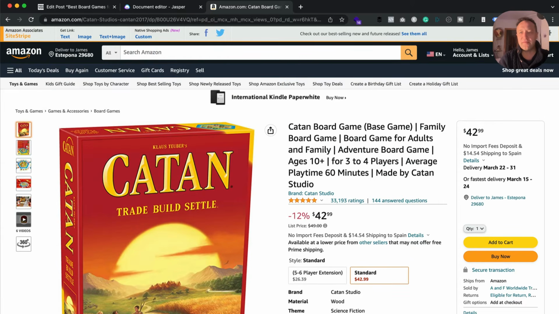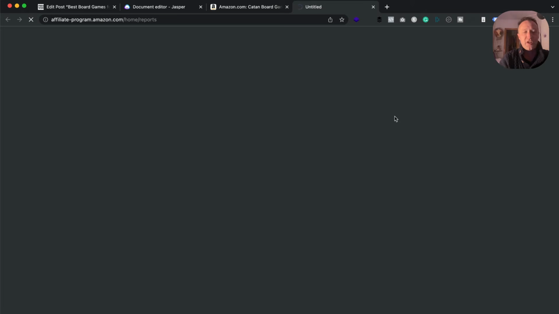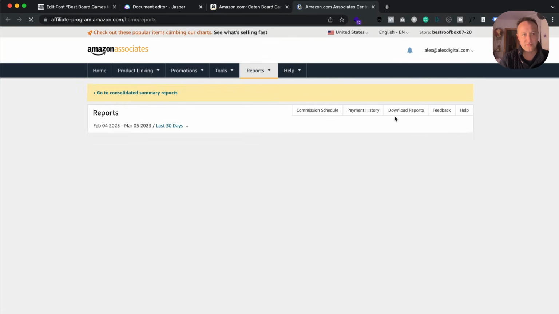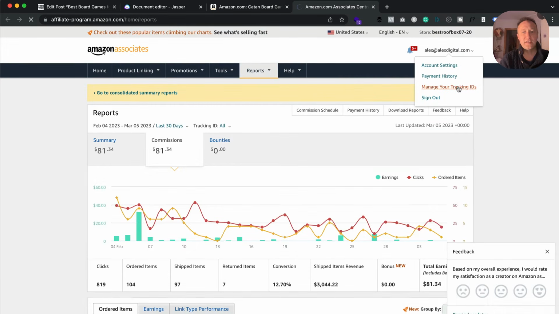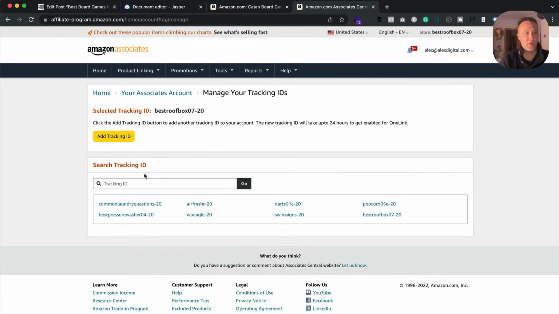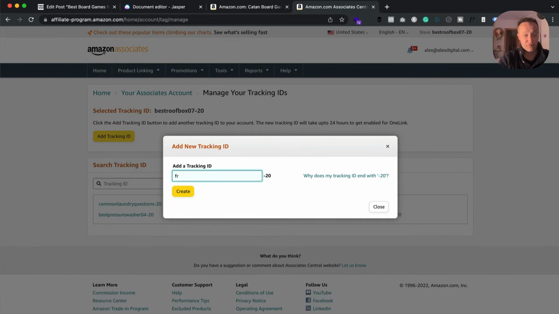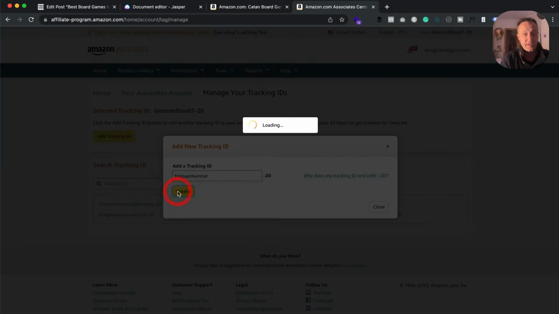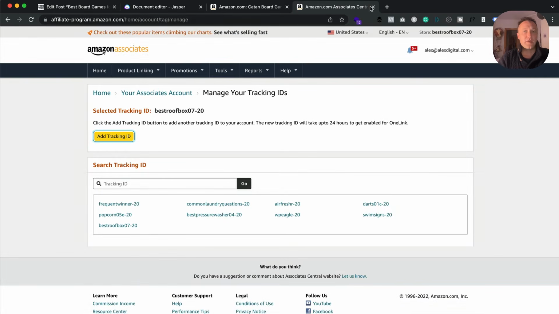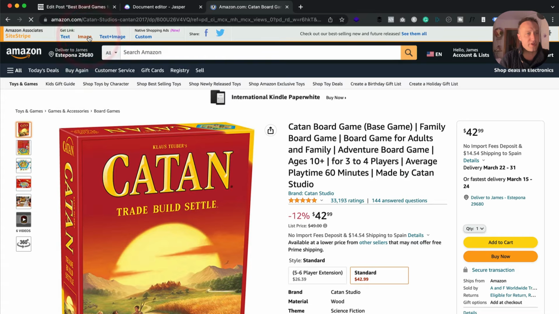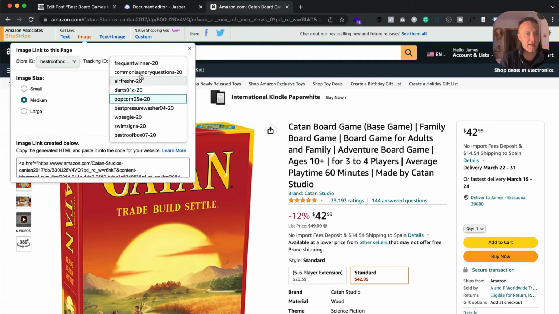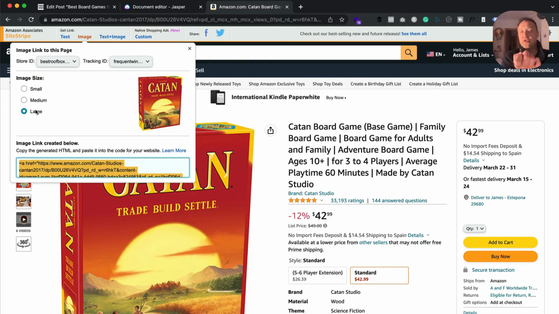That's a good idea. Let's pop into Amazon affiliate by clicking on earnings. And then up here where you've got your email address, you can go manage your tracking IDs. And then I'm going to create a new one and call it frequent winner. That's the name of the site. Let's close that. So now if I just refresh this product and then go to image, I can now select frequent winner. It's good to have different tracking IDs for each of your sites. Then you know where your Amazon commissions are coming from, which sites are working, etc.